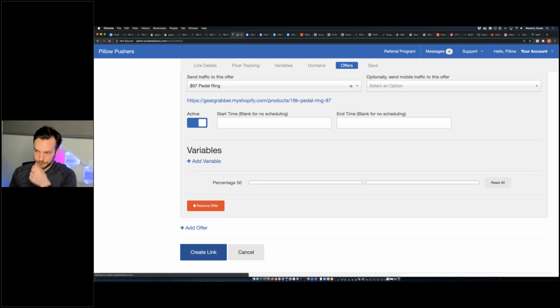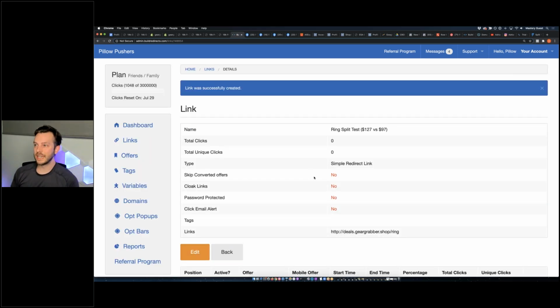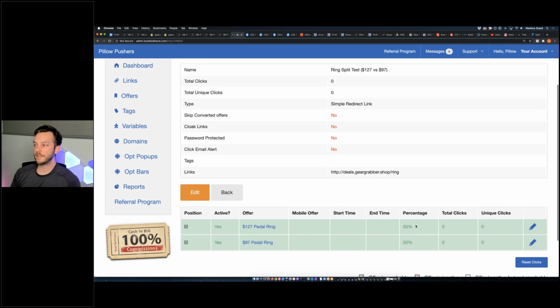Create our link. Okay, now we have created this link, and we've got 50% of the traffic going to one price point and 50% going to the other. And we've got this really pretty link right here, deals.geargrabber.shop/ring. Feel free to go to this and test it yourself.